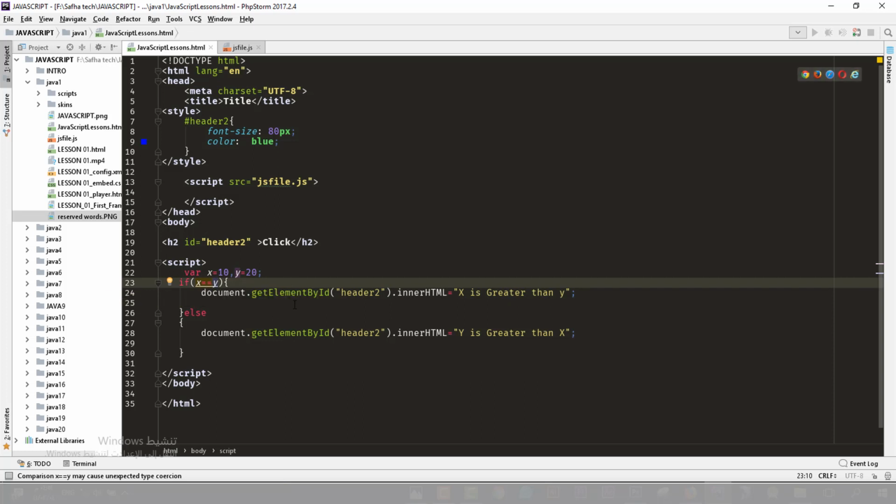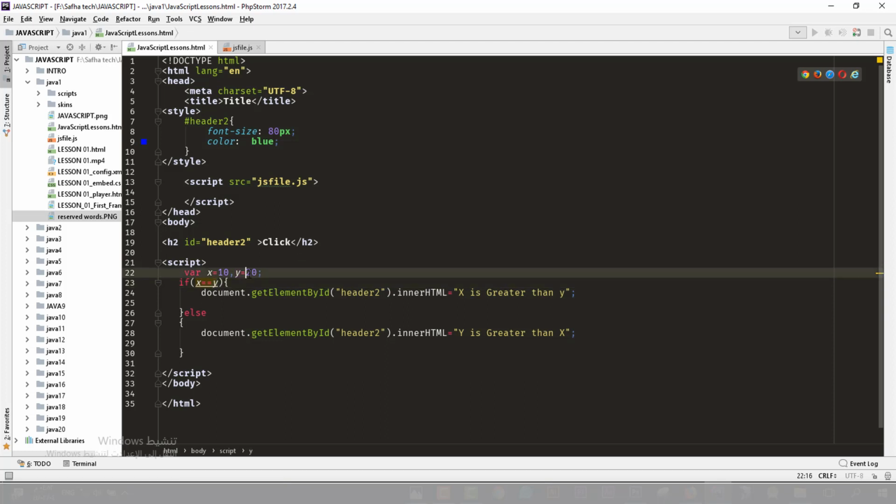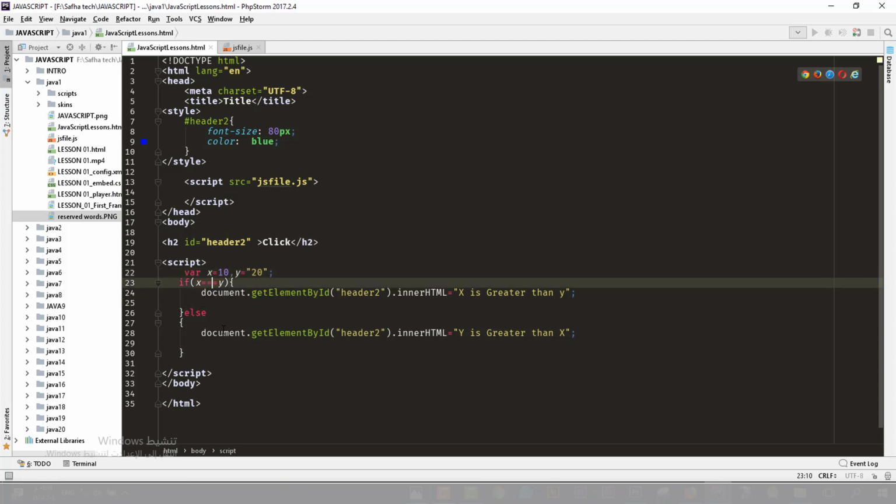So if, for example, we want to know whether they are the same, including the type, we will use three equal signs. Save them and refresh the page. It will be the same. So when they are the same, when the condition is true, it will be like this.